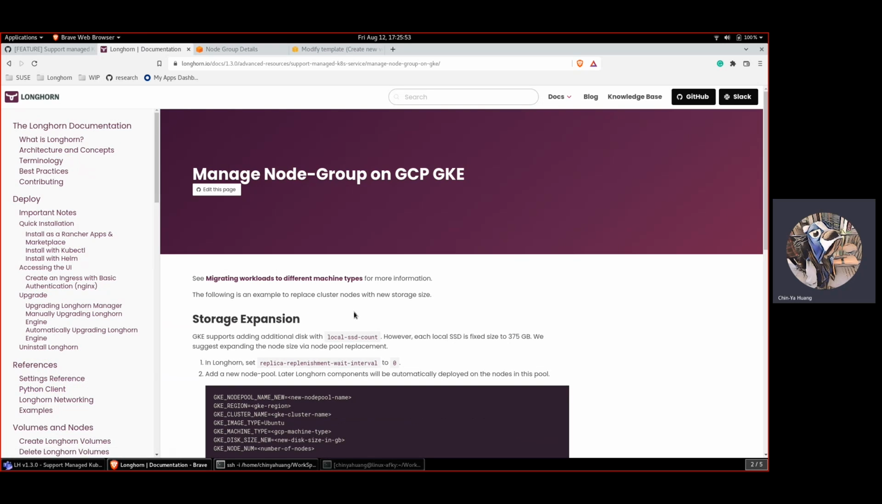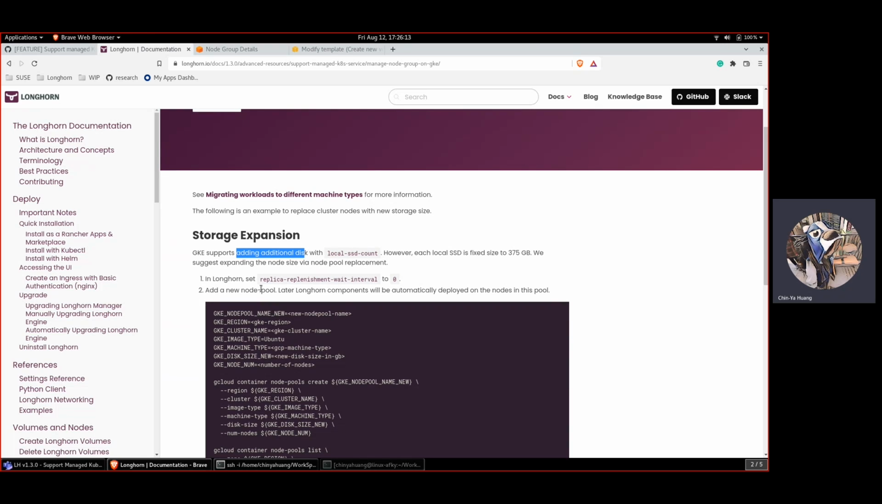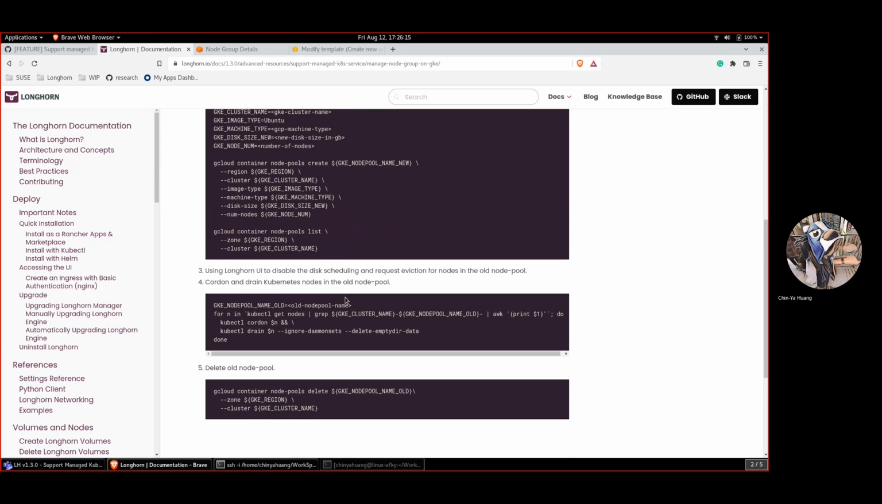For Google Cloud Platform GKE, though it supports adding additional disk with local SSD count, the local SSD has a fixed size of 375 gigabytes. So anything beyond that, the user will need to create a new node pool, same as the Azure AKS. And once the node pool is created, the user can disable the scheduling and then cordon and drain. And once the workloads are moved over, delete the old node pool.